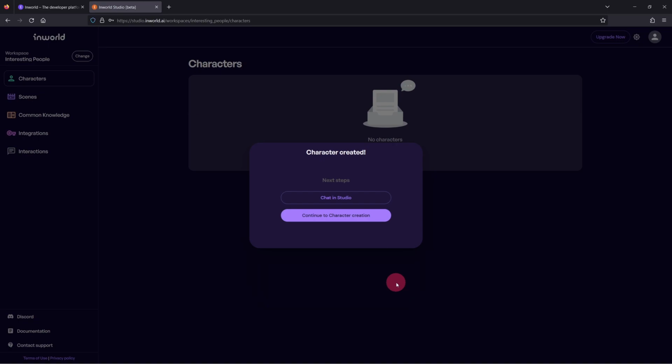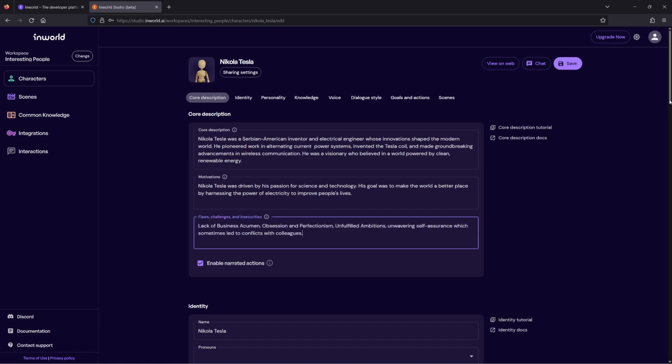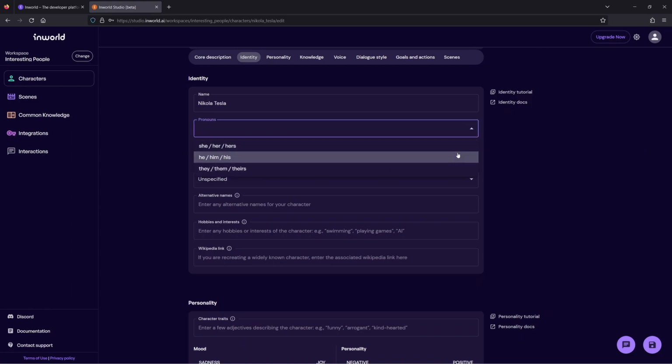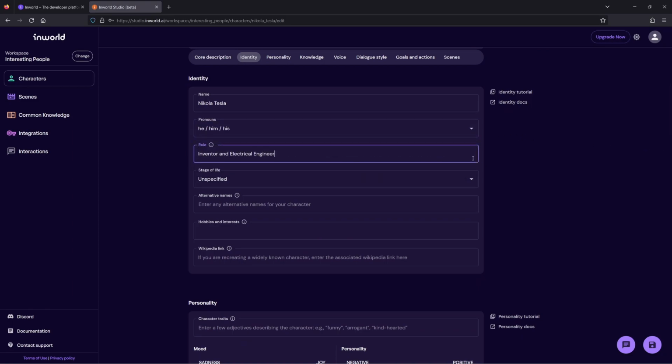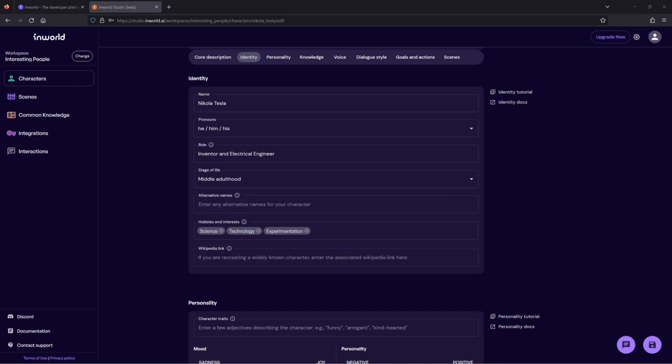However, I still want to flesh out the Nikola Tesla character by adding some more details and tweaking some of his personality settings. So I'm going to click on Continue to Character Creation. Let's add some motivations, and also some flaws, challenges, and insecurities. Next, let's scroll down to the Identity section. Let's specify his pronouns, his role, and his stage of life.